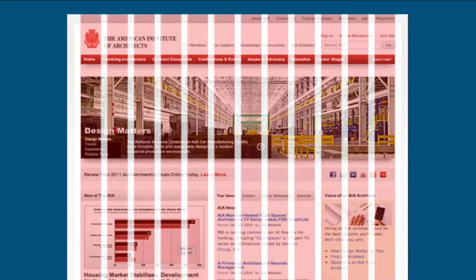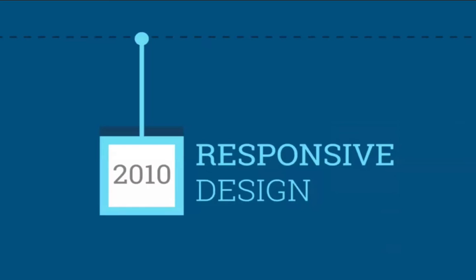The solution that the designers came up with was the grid system, and mostly the 12 column layout. And back then we had two different websites, the mobile version and the desktop version. In 2010, we started working with responsive design.